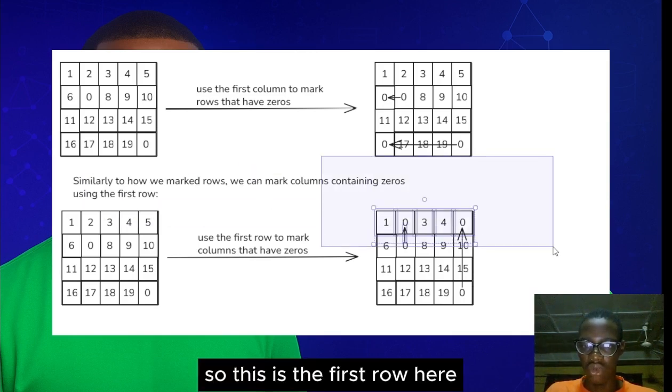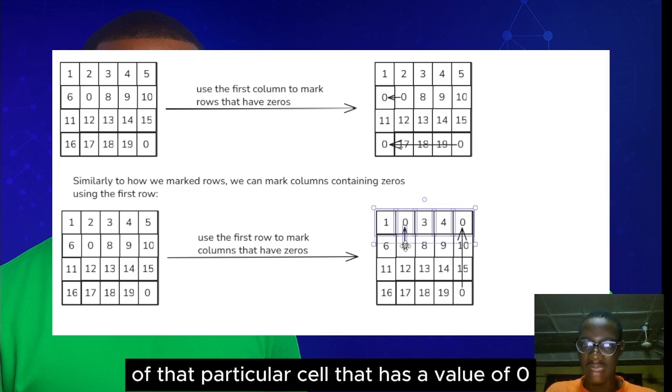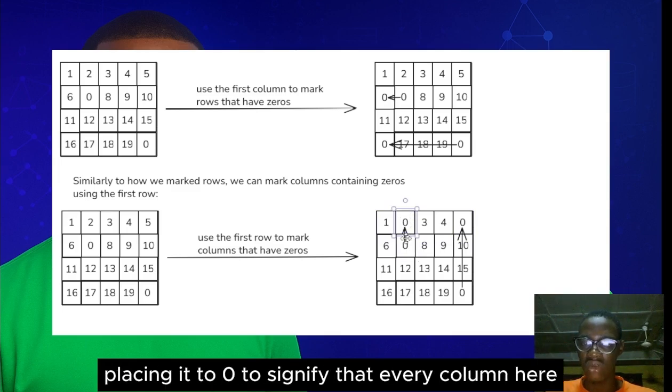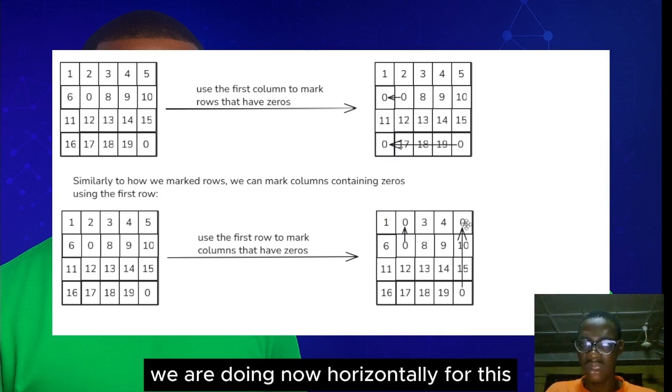So this is the first row here. Placing the corresponding row of that particular cell that has a value of 0, we set it to 0 to signify that every column here will become 0. So just like we did vertically for this, we are doing now horizontally for this.